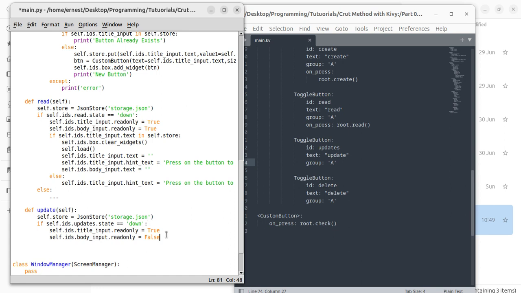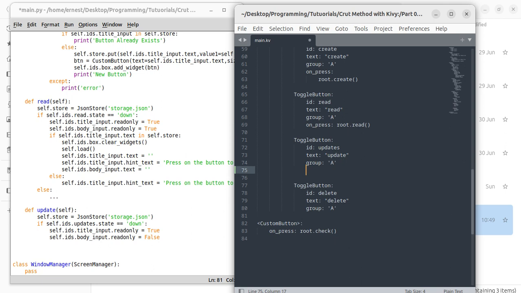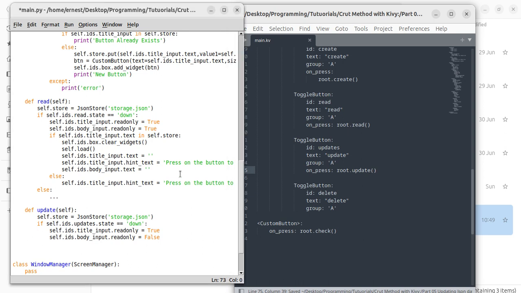So let's go on and visualize what we have so far. Let's create a function call here. On press root.update. Okay, let's go on and run that.